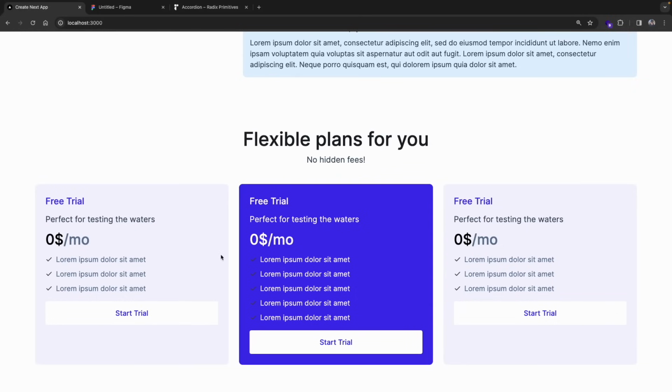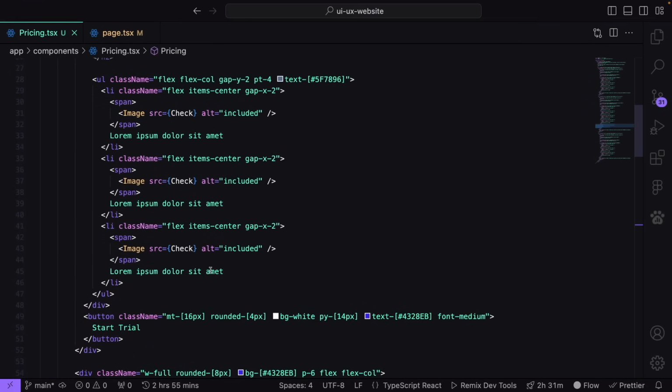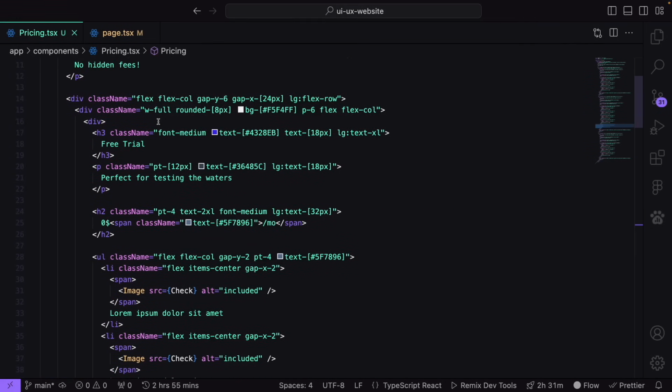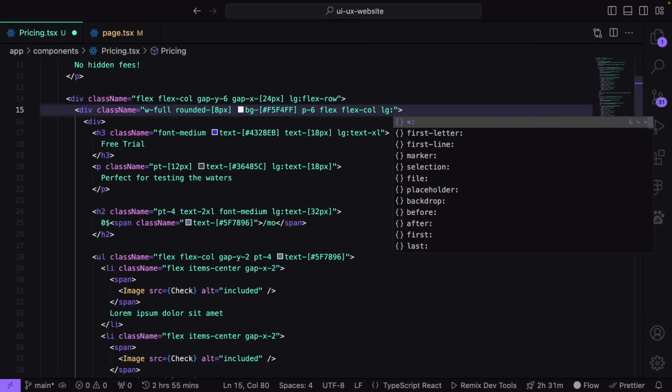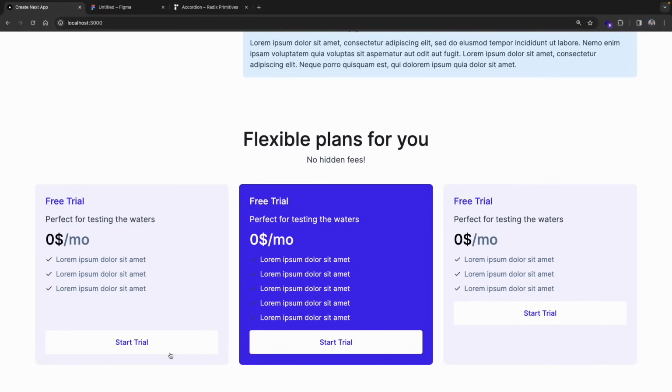Now you see one issue. Right here, the button is on the bottom, but on the left and right card, the button is not at the bottom. How do we change that? Again, thankfully, it's quite simple. So right here where we have our flex col, so padding 6, flex and flex col, all we have to do is on larger devices, add justify between. If I now save it and go back, you see this button automatically plops to the bottom.